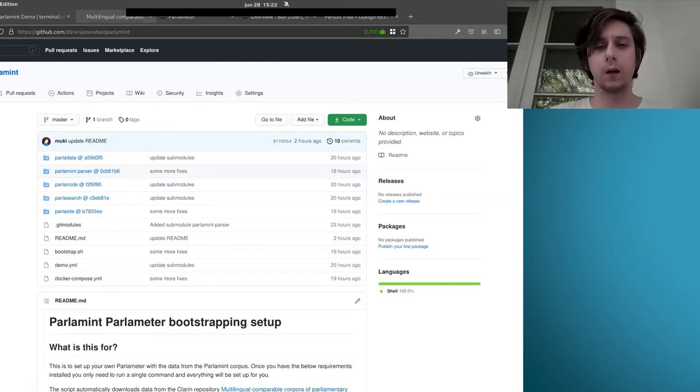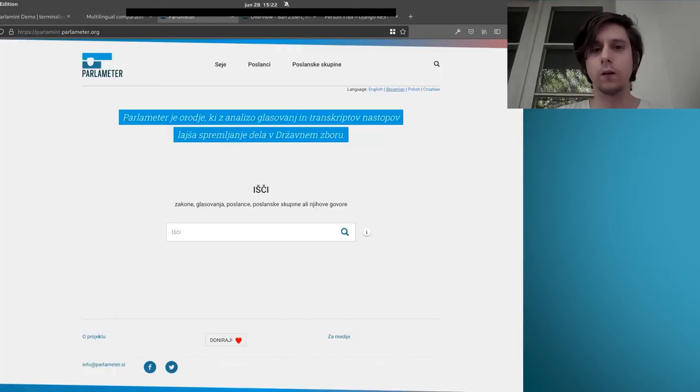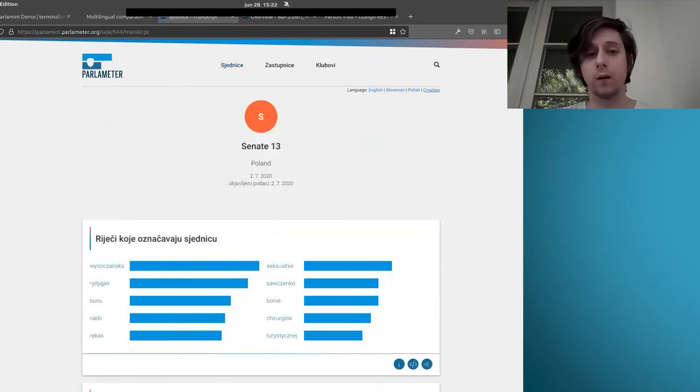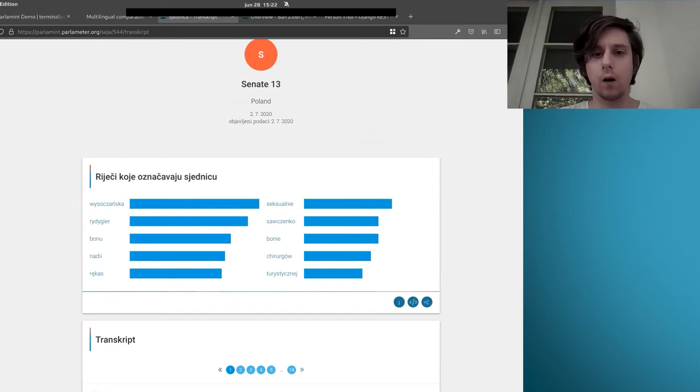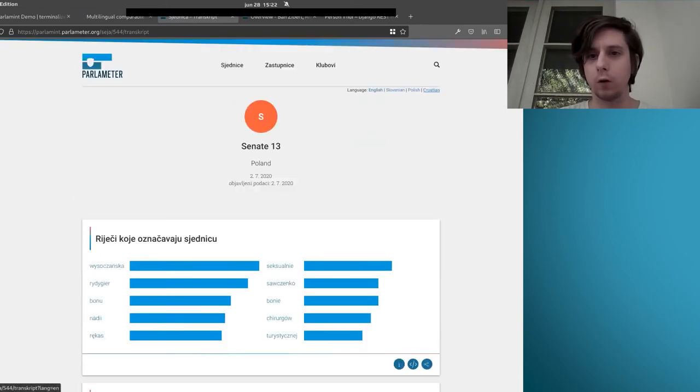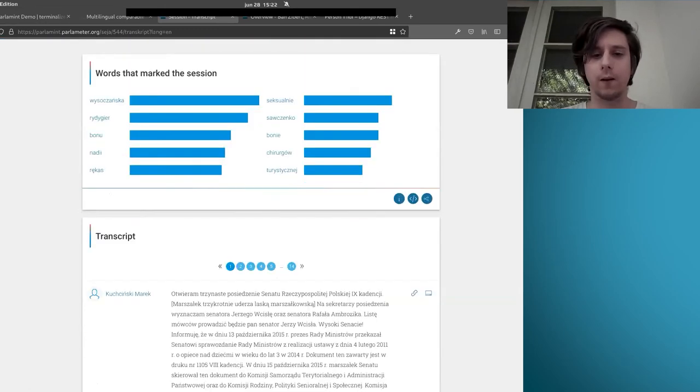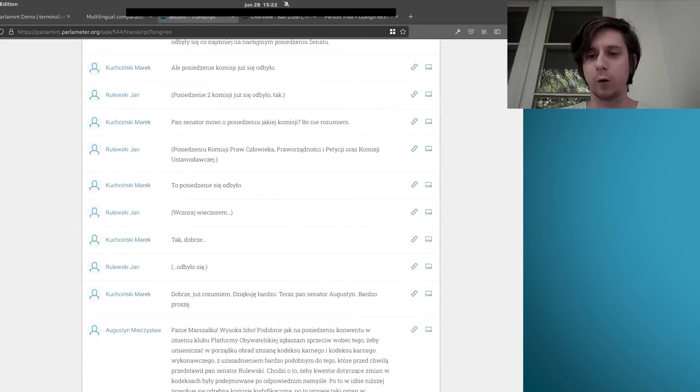In the beginning, we started with the ParlaMeter that had different languages and all the sessions. So let's take a look at a Polish session. And you can now see a Polish session here. You can see the words. Oh, I have it open in Croatian. I'm going to switch it to English. I'm sorry. So these are the words that marked the session. This is basically a TF-IDF analysis. And then there's a pretty transcript.